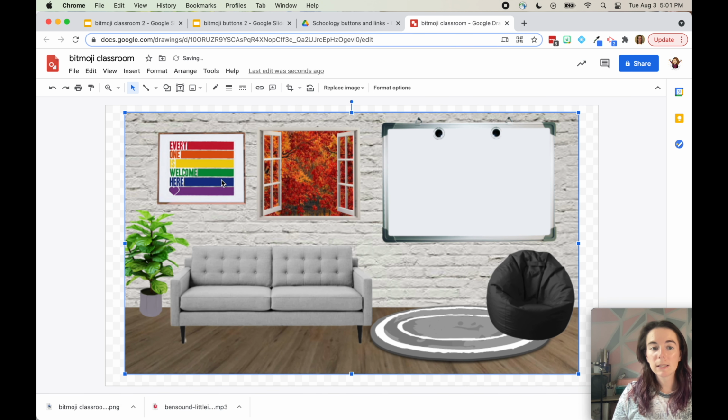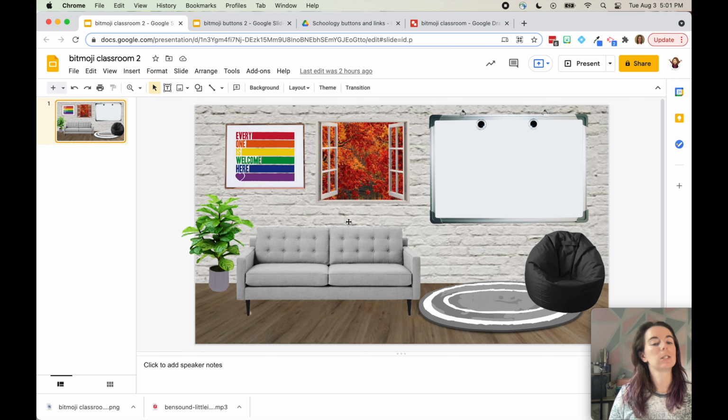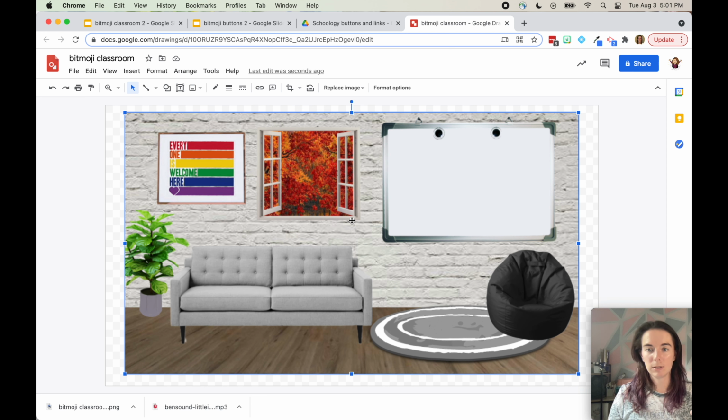Now what's great about this is that all of these items that we put in are just locked in there in my classroom. So I can't edit this page once it's in this drawing. So if you want to make any more edits to your Bitmoji classroom, do that before you've put it in here. This stuff is set.